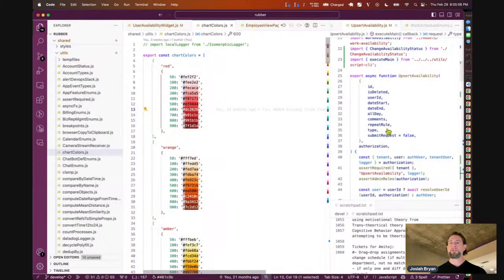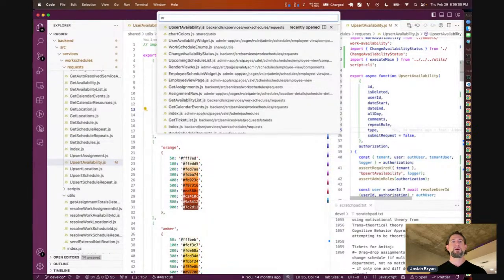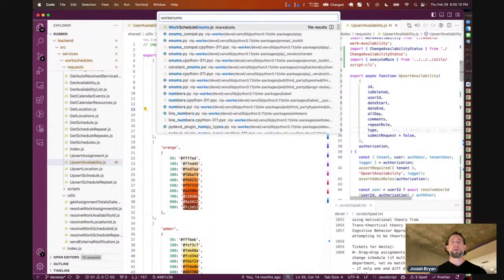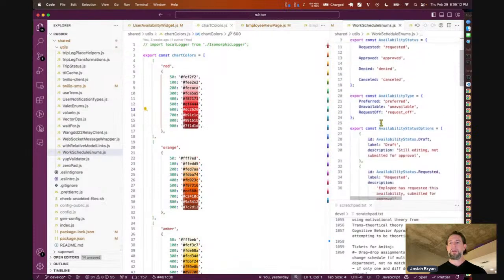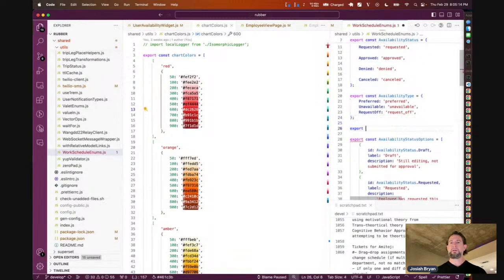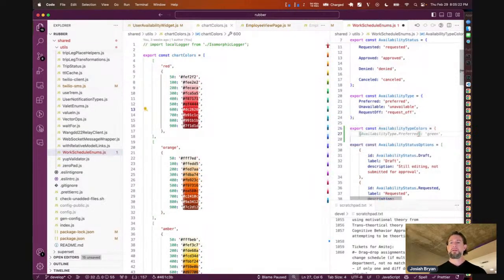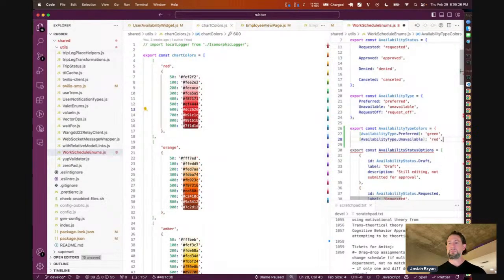So let's go back to our work enums, and let's define that as a type status labels. Nice try though, Copilot. Nicely done. And then give me that. No, not quite. I mean, yes.